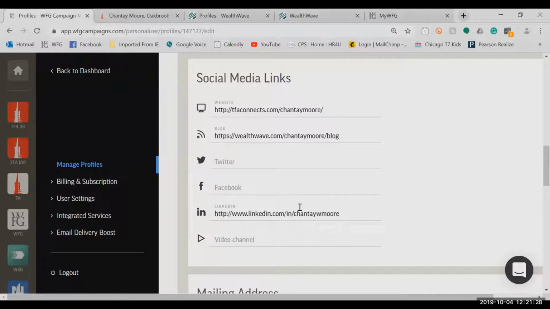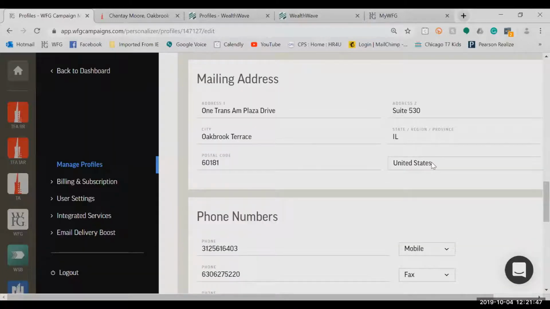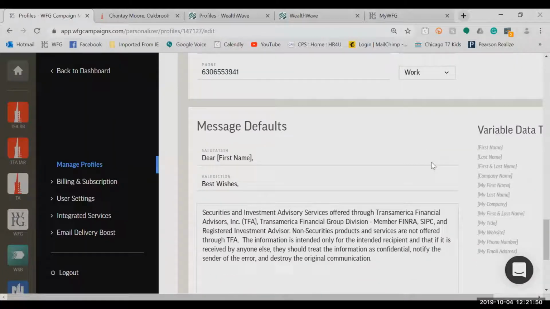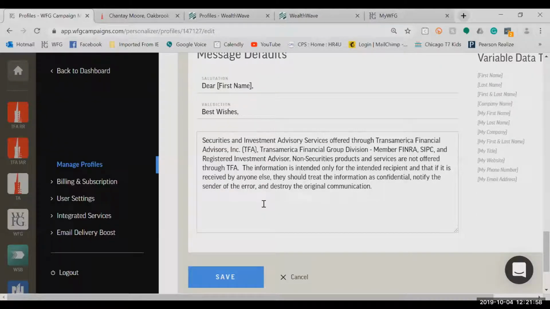I tell people click on those links all the time, and the reason why these are important is because when you send an email, the email will include a link to your website and a link to your blog. So whatever you put in here, the emails will include a link so that people can check out those resources that you provide. You will put in your office address, your contact phone numbers, and generally a footer. These are default messages that will go into any email that you send out.